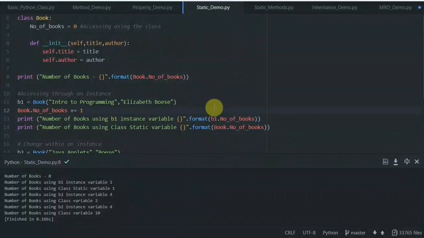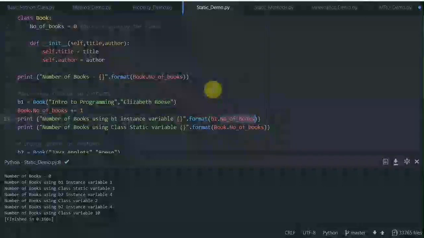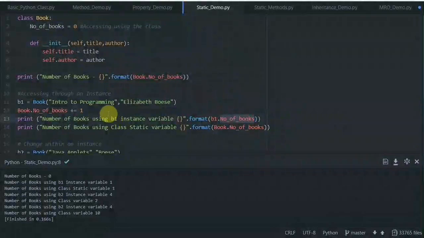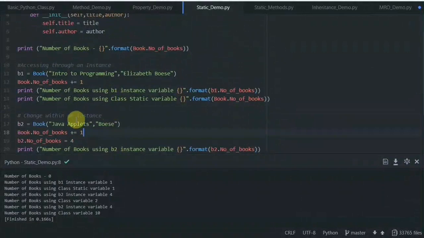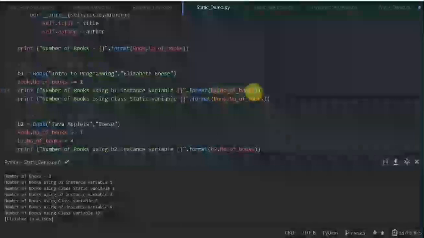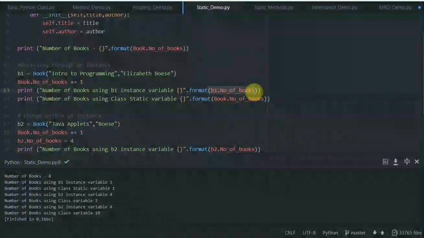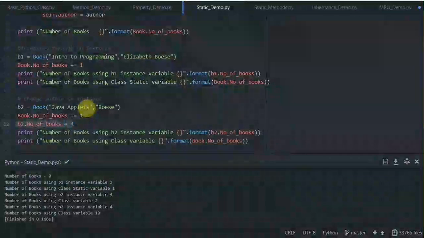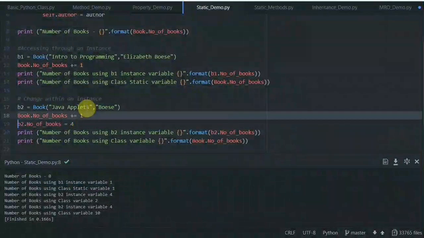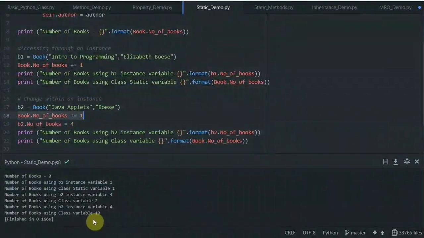This means in Python the classes store two copies of the variable, that is, one is static and the other one will be treated as an instance variable. If we go ahead and run this program, we see that the b1 instance of the book class has a value of 1, whereas the static value is also 1. But when you go further and modify the variable, for the b2 instance you set the number of books as 4, and you try to increment the static variable only by 1, you see that the output is 4 and 2.